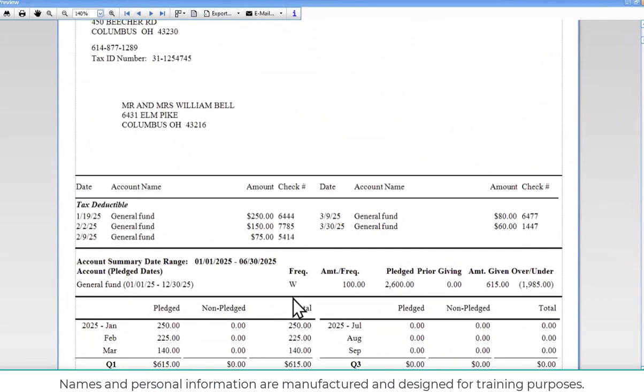Their frequency is weekly. You can see how much they are going to give a week. So their amount per frequency. This is their pledged amount. And again, this is their pledged amount based on this date range, because we're only running it for half the year. If they made a prepayment, that would show here. The amount given is again what they gave within this specific date range, so through 06/30. And then their over-under is going to be here. So we can see because it has parentheses that they're actually a little bit behind on their pledge to where they should be halfway through the year. Okay.